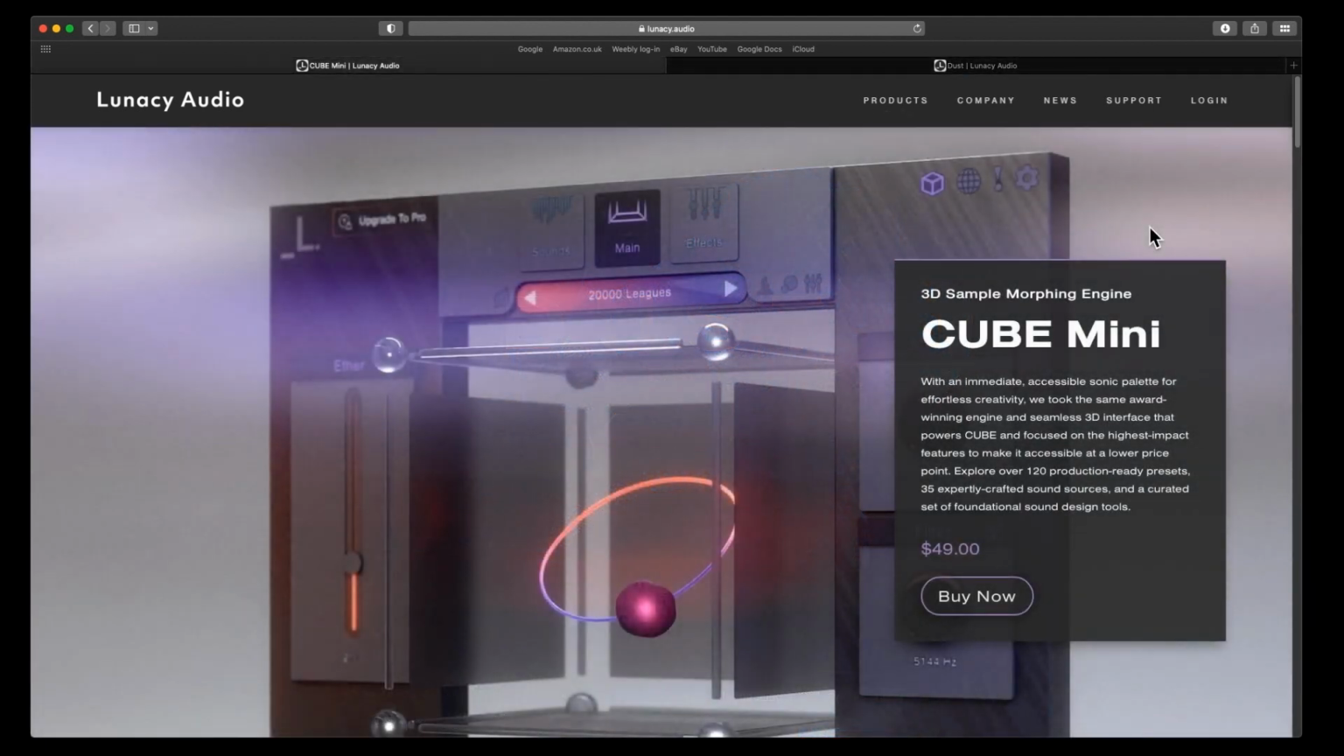The Mini is a kind of cut down version, so I'll read you a bit about what it's saying. With an immediate accessible sonic palette for effortless creativity, we took the same award-winning engine and seamless 3D interface that powers CUBE and focused on the highest impact features to make it accessible at a lower price point. Explore over 120 production-ready presets, 35 expertly crafted sound sources, and a curated set of foundational sound design tools.